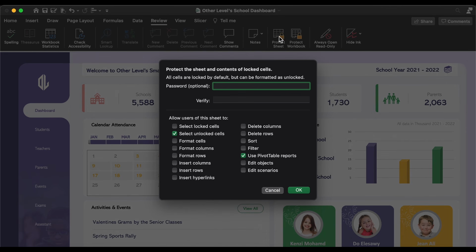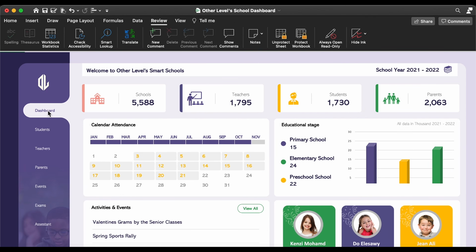Go to Protect Sheet. Uncheck all options except Select unlocked cells and Use PivotTable Report. Then set the password. Do the same steps as above for all sheets.